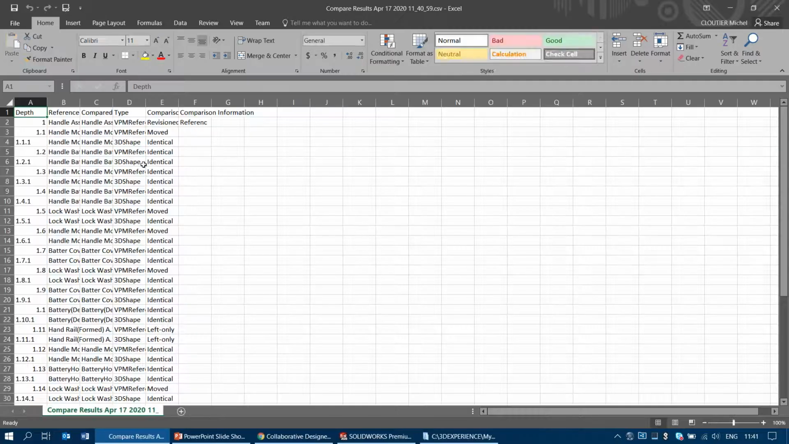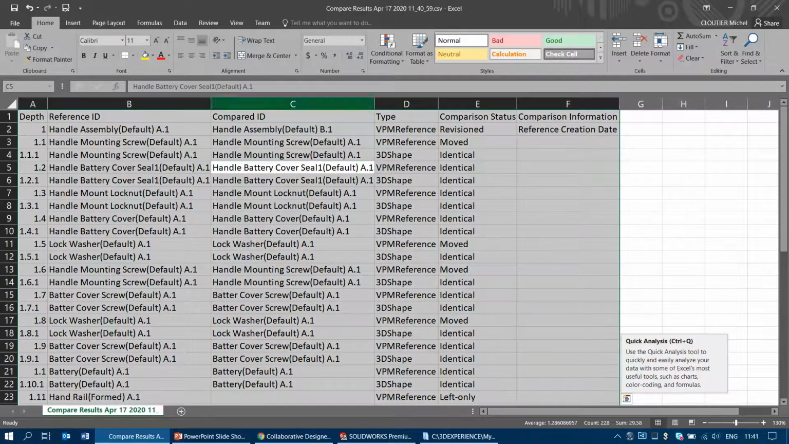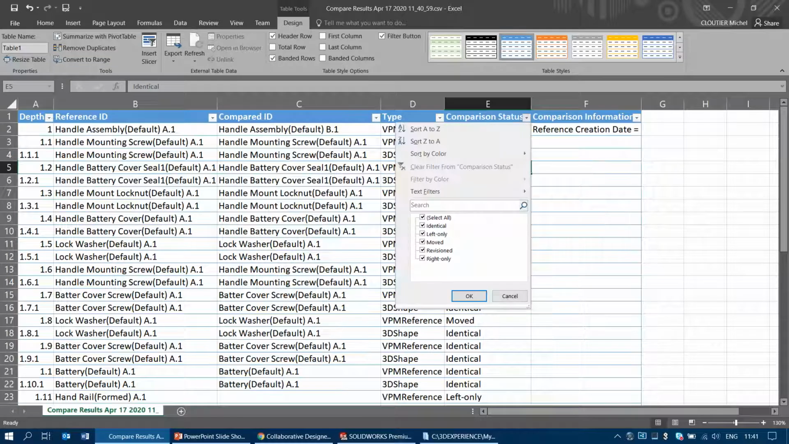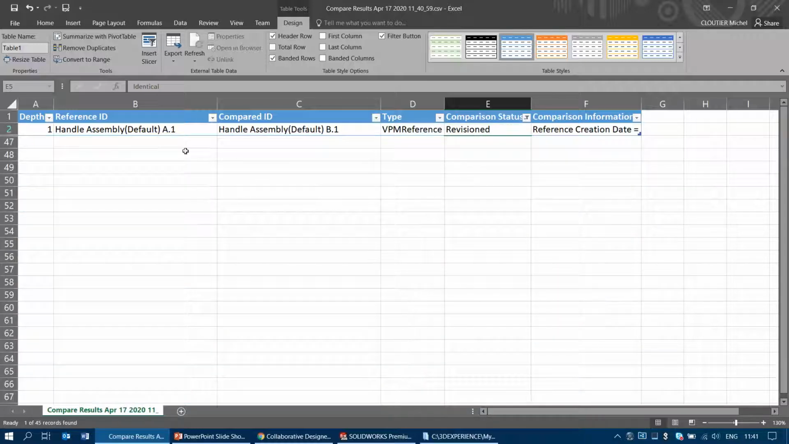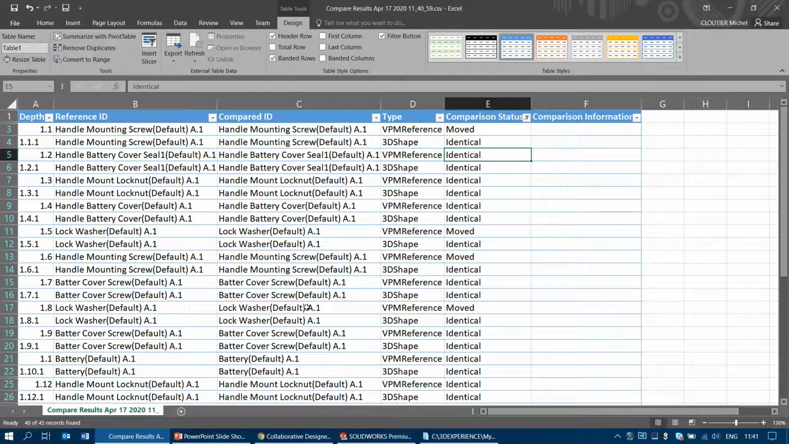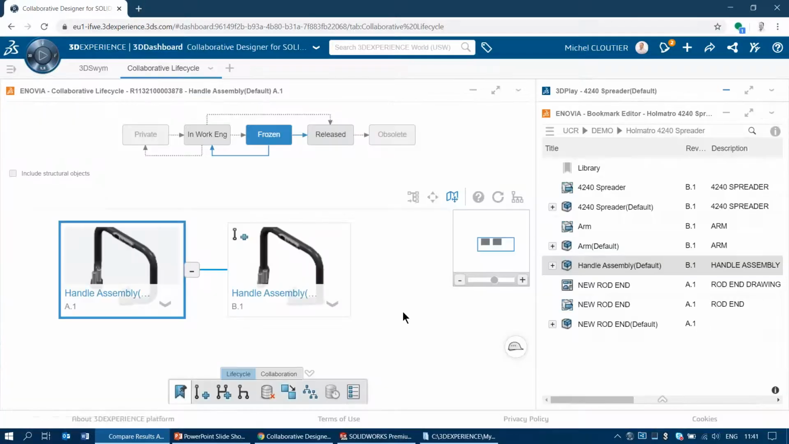So now I can have all of this information with a couple of quick Excel tools, just format the table. I could, for example, filter everything that's just revised. And here I got a list. My handle assembly has been revised. Maybe I just want to look at everything that's identical. Click OK. Here's the list of all components identical between the two versions, or revisions, I should say. So I can pull out all of this intelligent data from my dashboard.